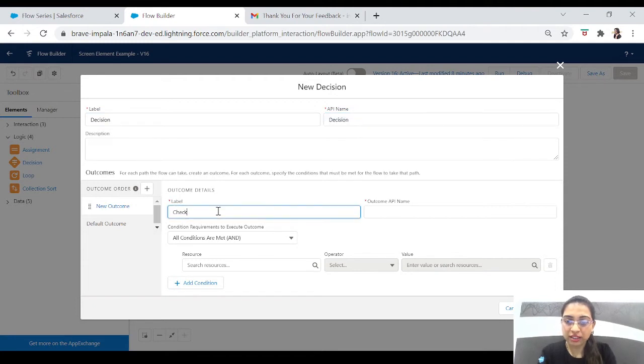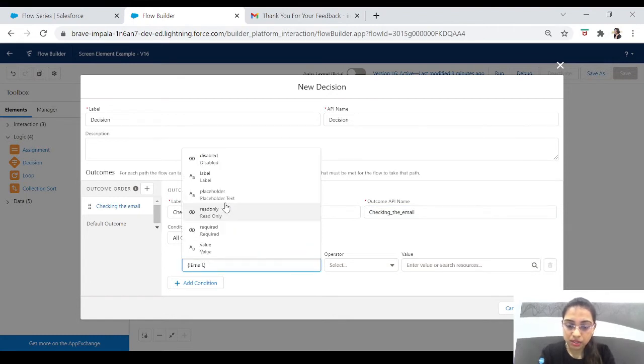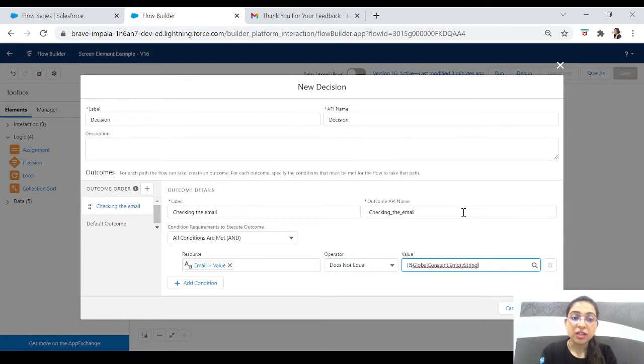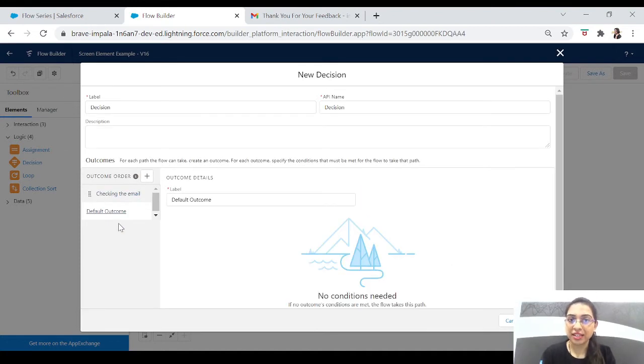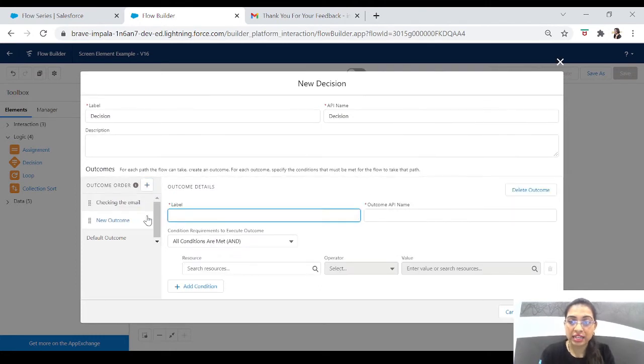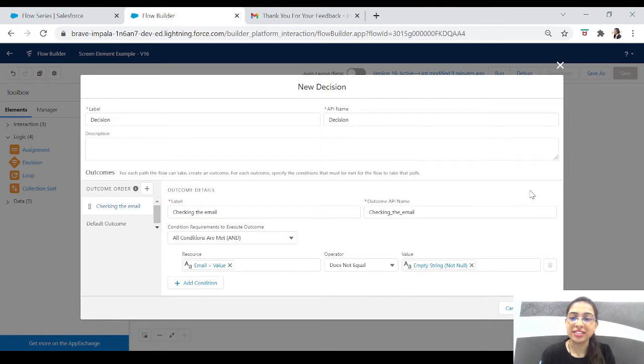In this, we'll write checking the email. And here, we'll check email dot value does not equal empty. Okay, so if the email address value is not empty, then what will happen? And this is the else statement. In the else statement, we don't want to add any logic, so this is just like a default outcome. If you want to add another if element, you can just click on plus and another element will be added. If you want to delete it, you can delete it very easily. In this, we just want to check one condition, which is that the email address should not be blank. So this is that, and let's click on done.